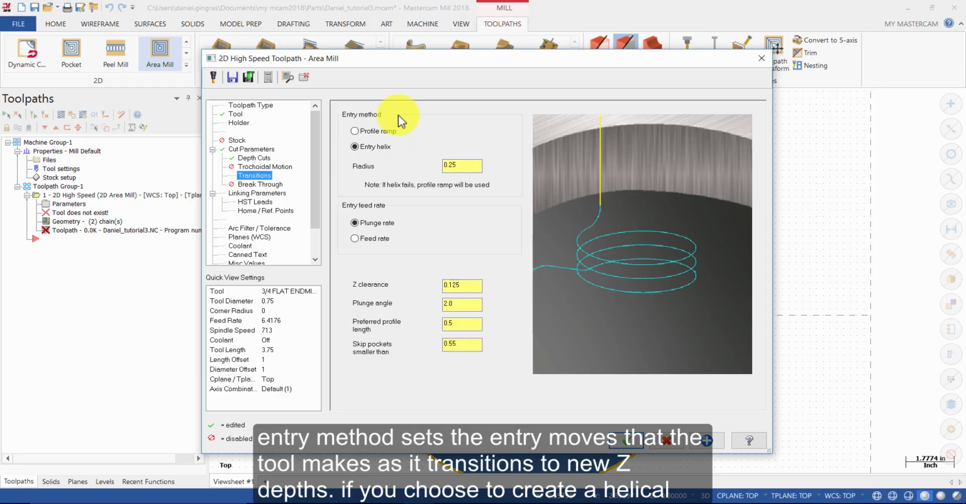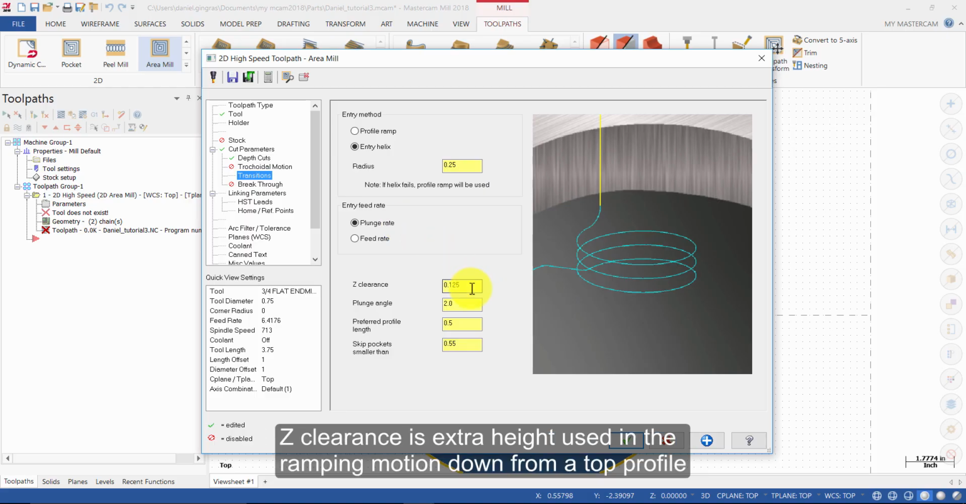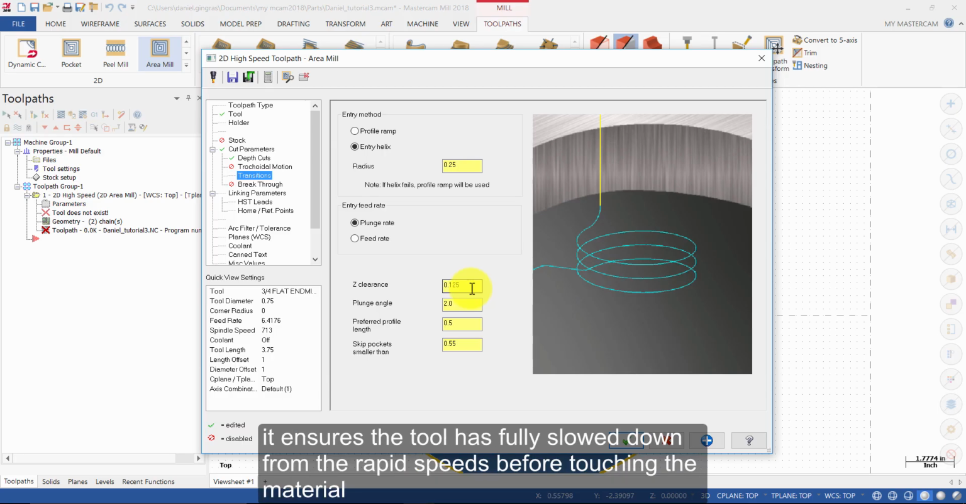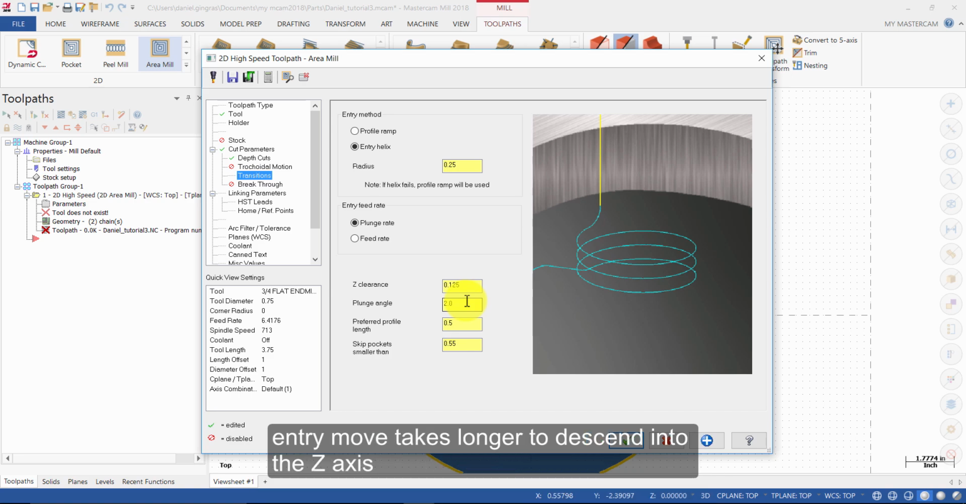Entry method sets the entry move that the tool makes as it transitions to new z-depths. If you choose to create a helical entry and there's not enough room, Mastercam creates a ramp entry instead. Entry feed rate sets the rate that the tool feeds into the material. Z-clearance is extra height used in the ramping motion down from a top profile. It ensures the tool has fully slowed down from the rapid speeds before touching the material. Plunge angle sets the angle of descent for the entry move and determines the pitch. A smaller plunge angle means that the entry move takes longer to descend into the z-axis.